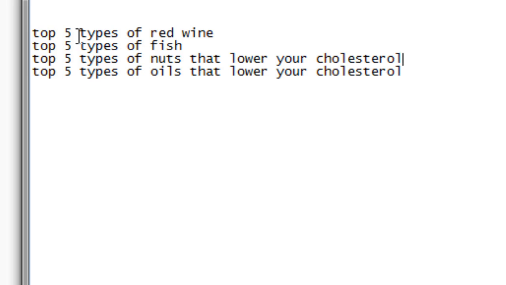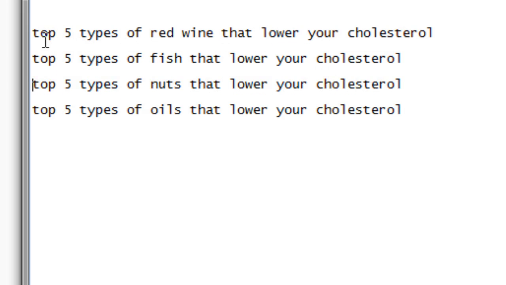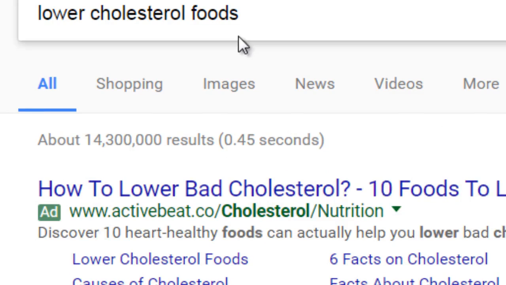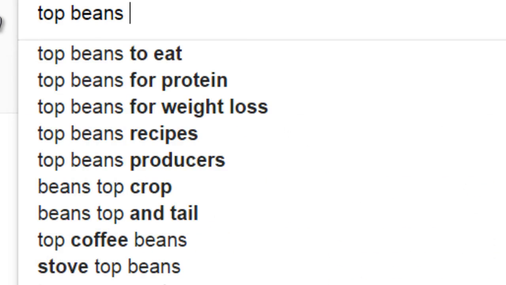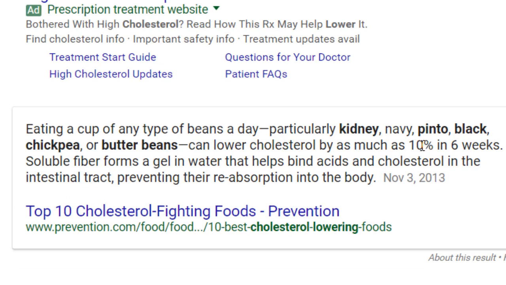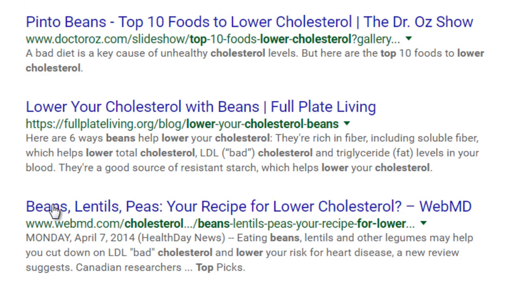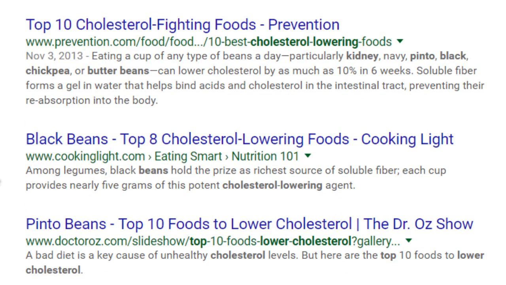Now, indirectly, even though it is very, very specific, you're actually helping Google figure out what your site is all about. So there we go. From this one article, we were able to create 4 different articles. And because it's all very consistent, we can go back to Google and type in, let's say, top beans to lower cholesterol. Right off the bat, you can see eating a cup of beans can lower your cholesterol as much as 10%. So we have navy beans, kidney beans, pinto beans, black beans, and chickpeas. That's already 3, 4, 5. So you can easily find other articles out there that are based on these articles.